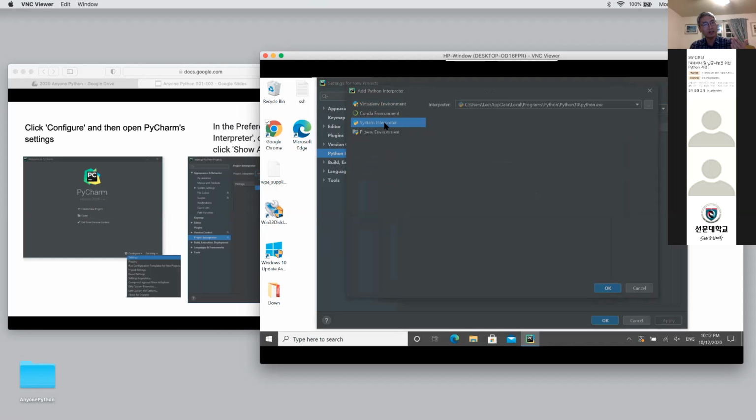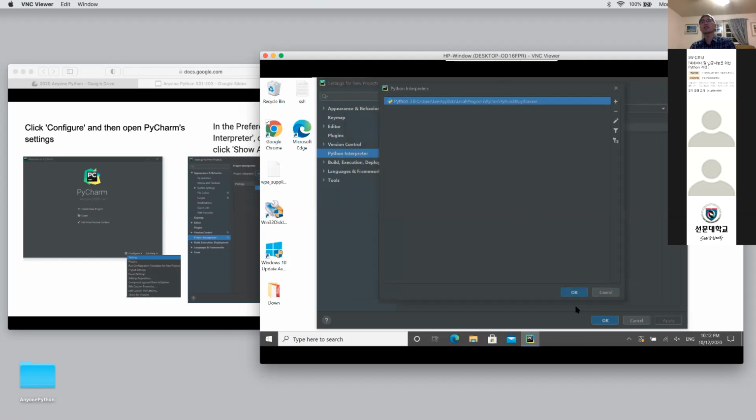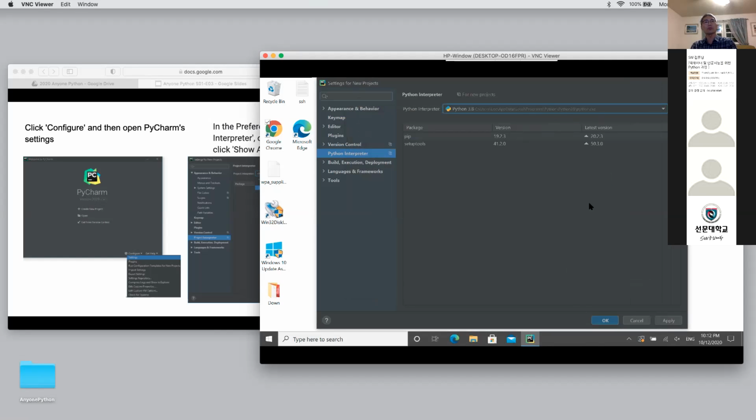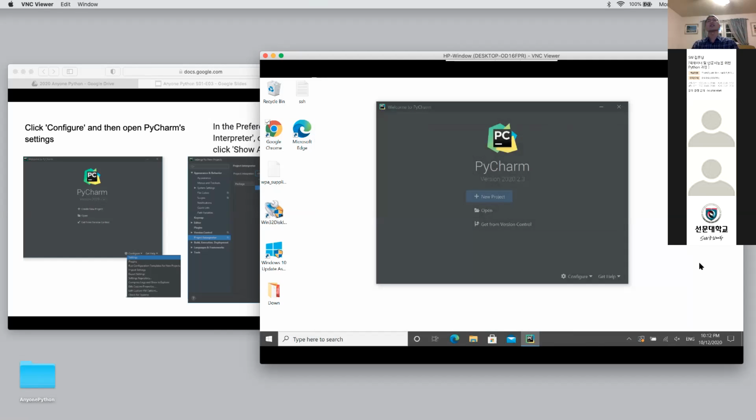Now you understand what an interpreter is. The interpreter is what runs the Python program, so you install the interpreter. Among the different ones, you can select the 3.8. Then OK. So you can see the selected one. Then this one is selected. So your window may be like this. Then you can select apply, or you can select OK. Then you are ready to use PyCharm.